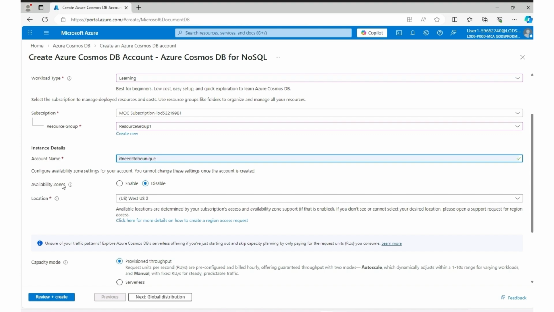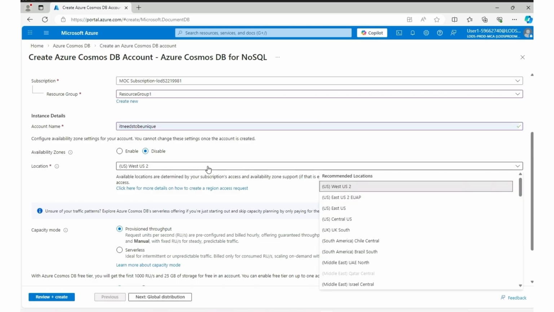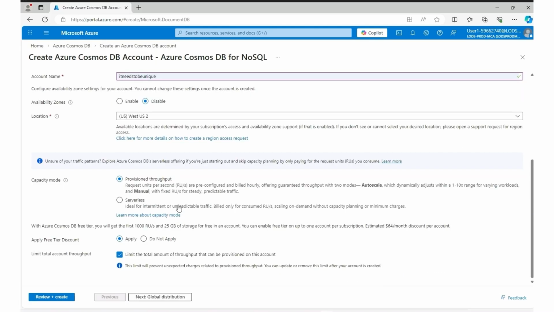Availability zones. For now, we are disabling that, but it is deploying to multiple data centers within the region. You can just, with the tick box, deploy that to multiple for availability. Let's select the region that is closer to us. In my case, Washington State, West US 2.